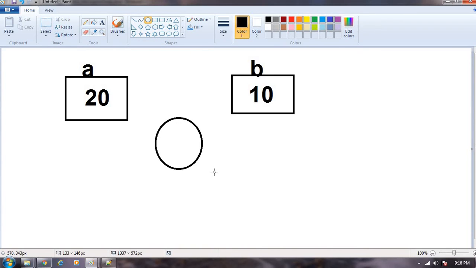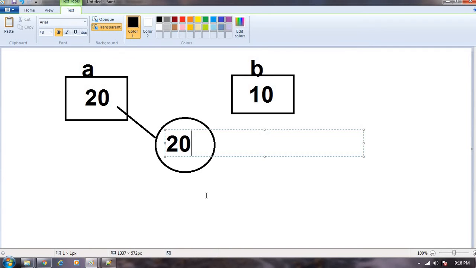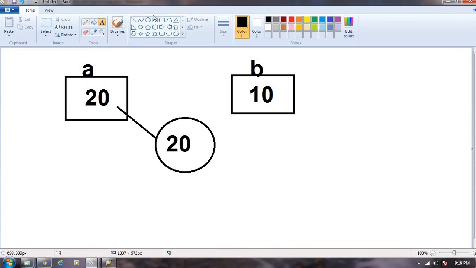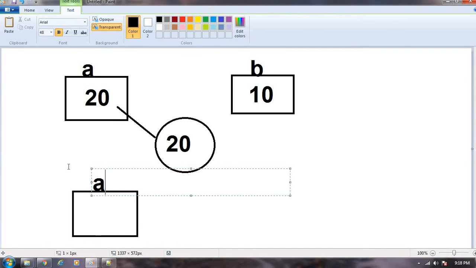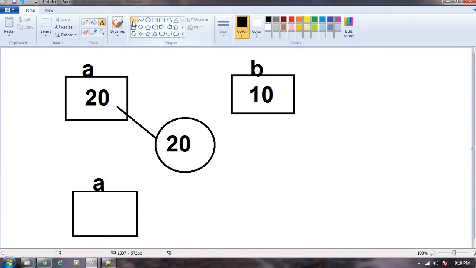This is my temporary variable, and I am storing the value of A here so that I am not going to lose that value, right? 20. So the A value is present here. Now, after swapping, what do I need to get in A? I need to get 10, the value of B. So I am storing the value of B into the A variable, that is 10, right?